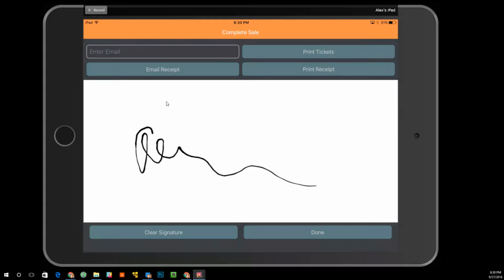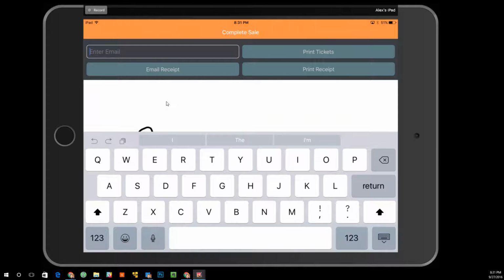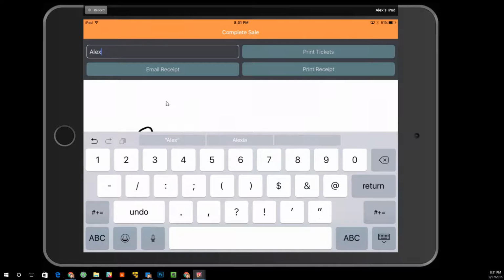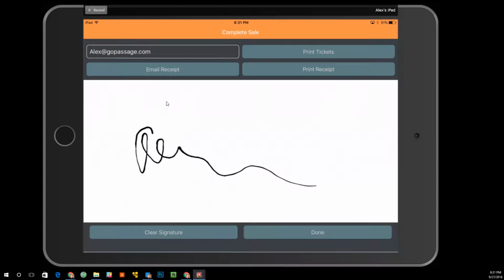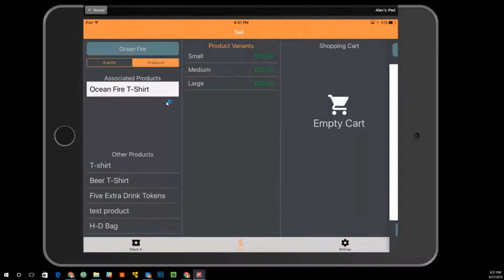And to do that, I would go ahead and click enter email at the top left, type in an email address, and this will also send them a scannable ticket if they're ordering tickets for later. And then I'm just going to tap the email receipt button to actually send it. And then we're done. I could also have clicked the done button if I didn't want to send a receipt there.